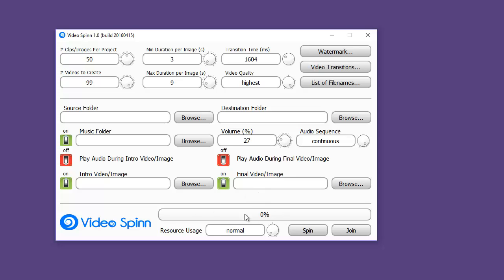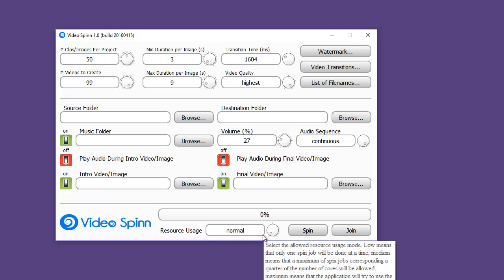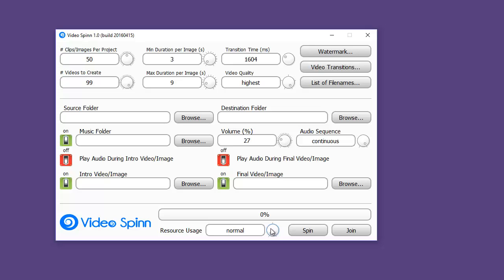At the bottom is a progress bar, so you can see when your project is complete. Below the progress bar is resource usage. This allows you to select how much of the resources of your computer VideoSpin uses to create videos. You can select normal, high, or maximum. The higher you go on the resource usage setting, the more resources will be used and the faster VideoSpin will complete your job.